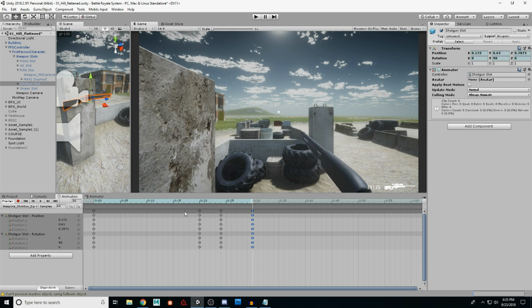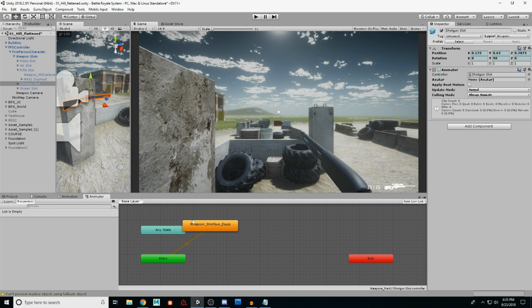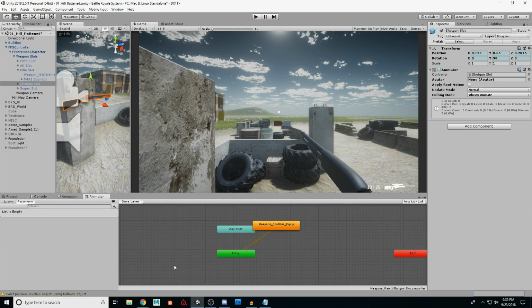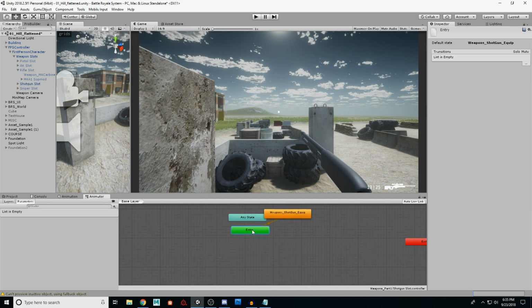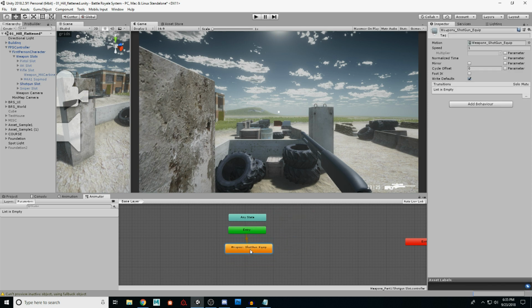Okay, now watch what happens when I go over to my animator. All of a sudden I have this whole space set up for me and all these values, so I'm going to move this around. You'll notice that just like with our other gun, the entry goes right into this animation, weapons, shotgun, equip.